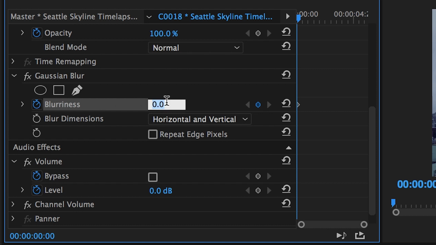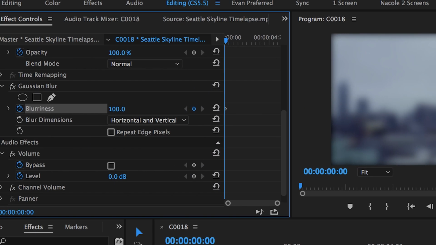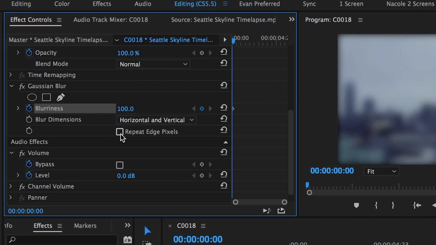Set the blurriness parameter to a large number, let's say 100. Notice how the image in the program window is blurry now. You'll also notice that the edges of the image are darkened. Select Repeat Edge Pixels to fix that.